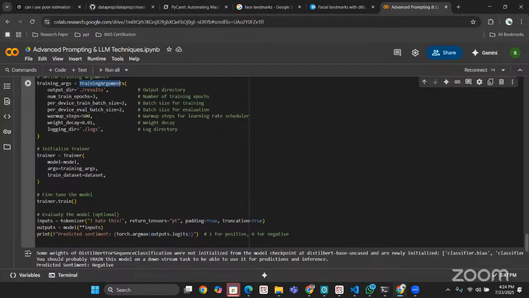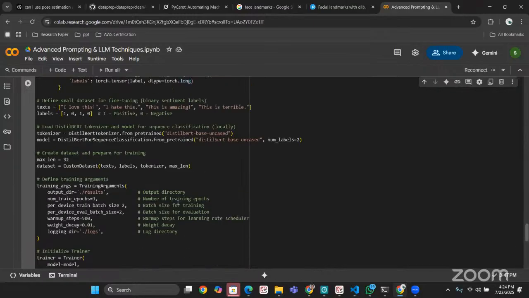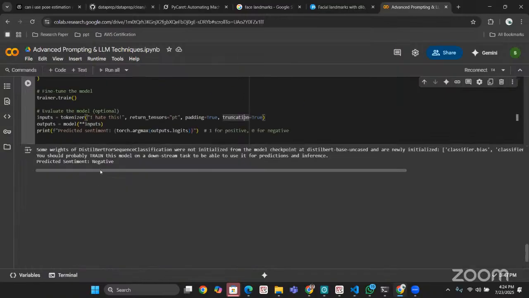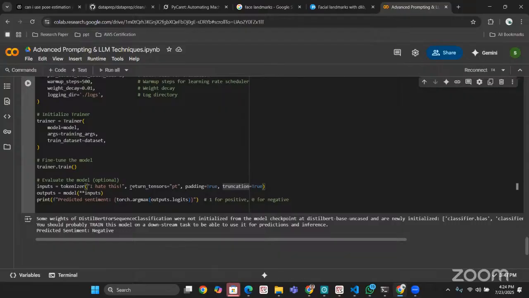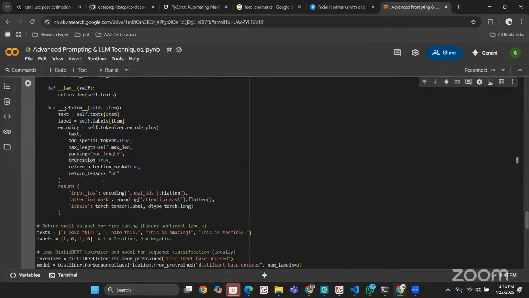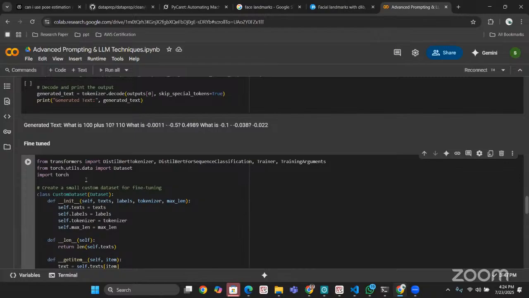Once I train the model, I'm going to evaluate the model based on this. Now, I'm giving an input which is "I hate this." While I give the input, I'm also passing the pattern of the tensors, which is PT. We have already taken padding and truncation, if you remember, it is already done. So during the evaluation, if I ask this question, "I hate this," the expected outcome we got is negative. So in this way, you can even fine tune the model, which can be used for classification or sentiment analysis.